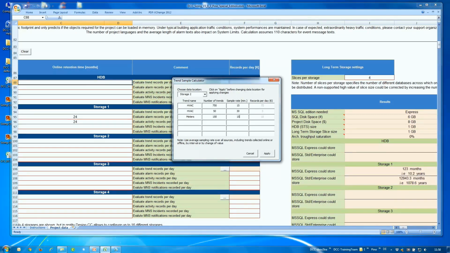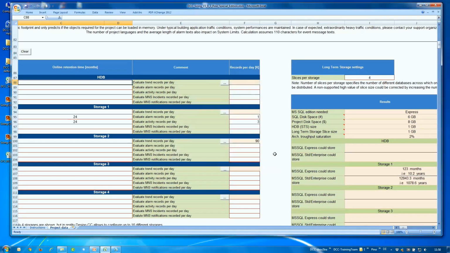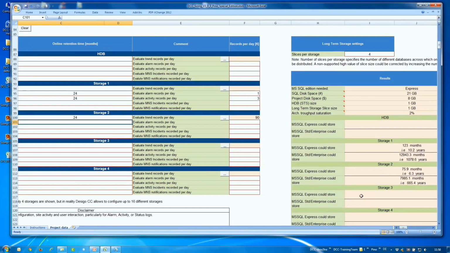$150 to 50 minutes. So it's 90 kilo. Let's say I'm using also here 24, 2 years. And you see now that just looking purely to that storage, I would be able to store 6.3 years of data just by using Express. Purely this, okay? But we are collecting data together with this amount.